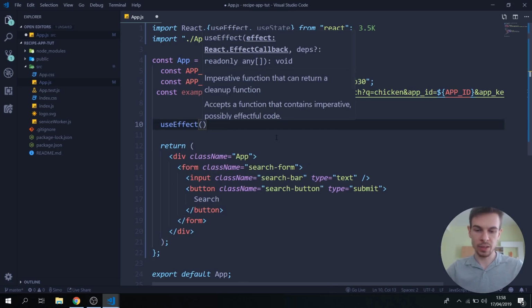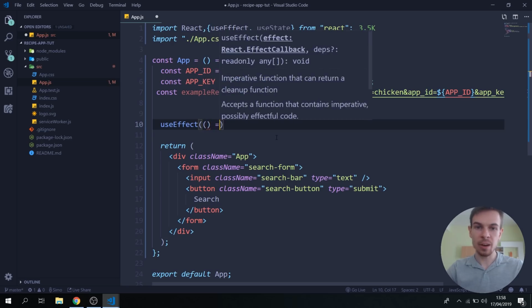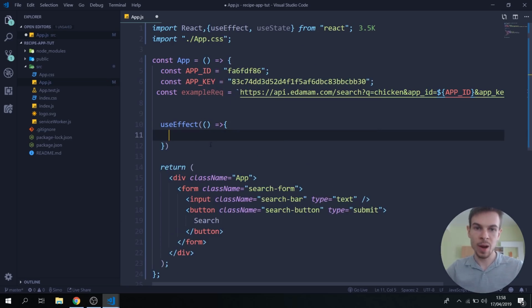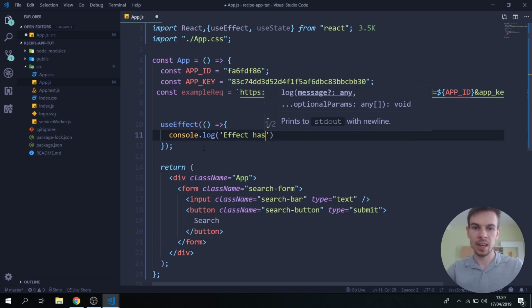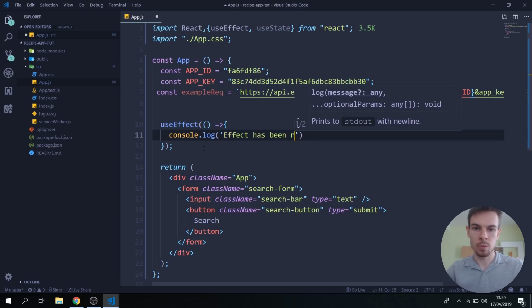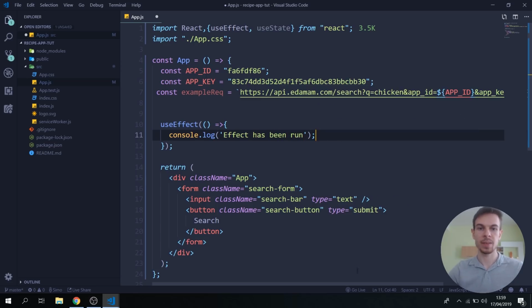This is a function, and it takes an arrow function as a parameter. Now in here, we can run anything. For now, I'm just going to console log "effect has been run". All right, like so, perfect. Now let's illustrate what's going on here.